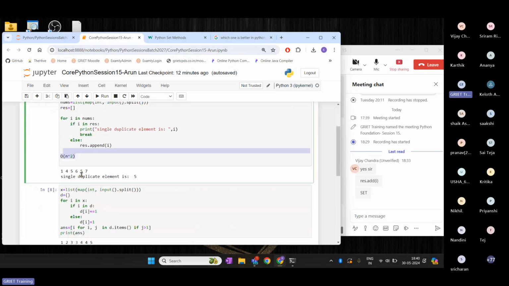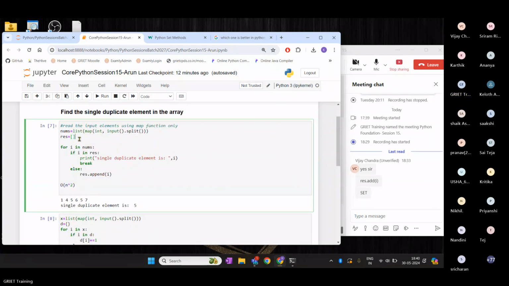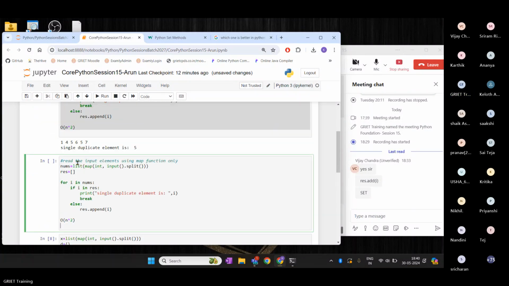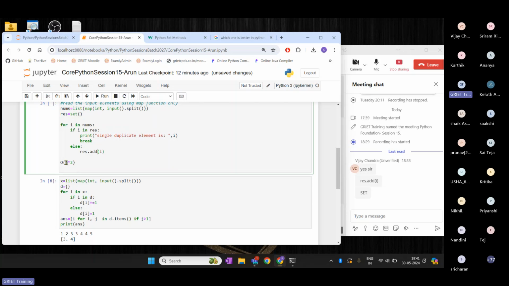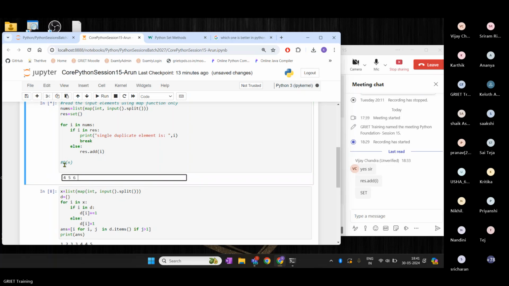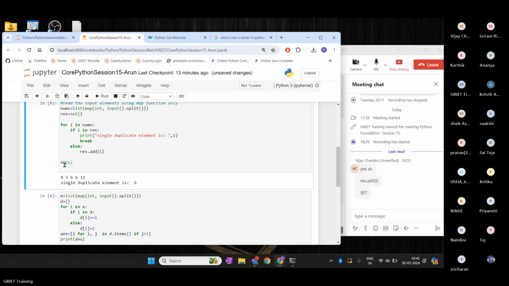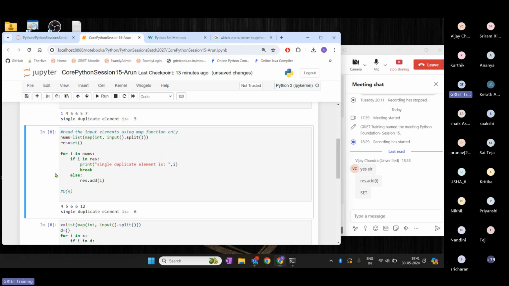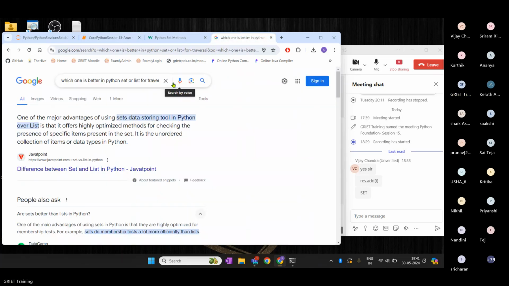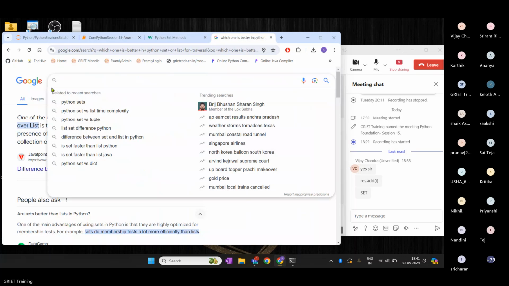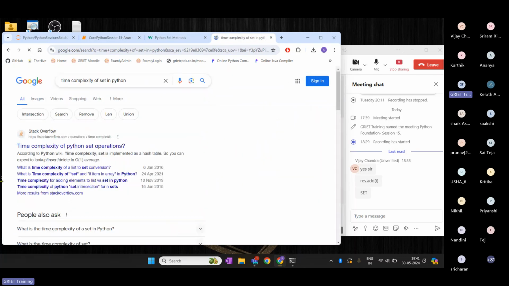Now, with the same code, if I use set here, I have to change it to result dot add. The time complexity reduces to O of n. So the duplicate element is 6. The reason being, you can check the time complexity of set in Python.